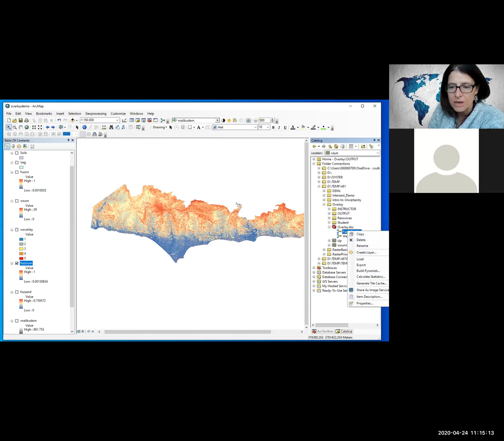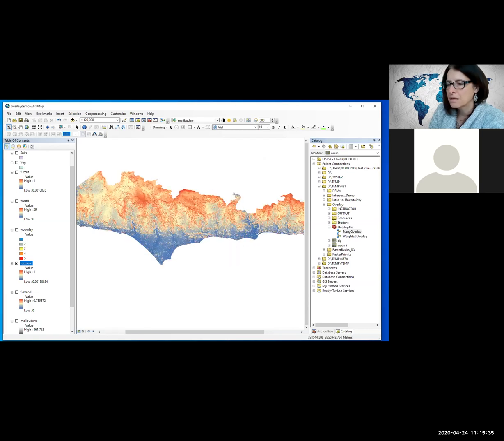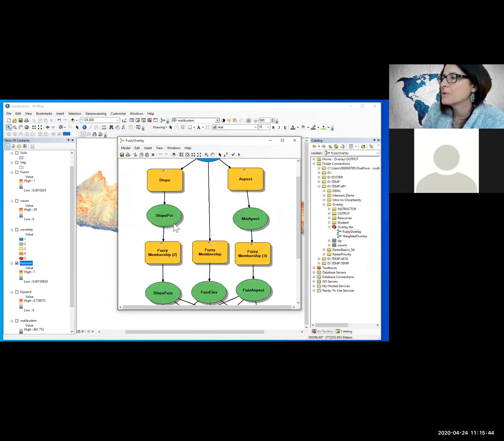Am I paused or am I on? I'm not paused. Okay, I just want to make sure I'm recording this. I'm going to go back in and go into, where is it? I want to edit my model. Why is it not letting me edit it? Oh, because it's open already? There we go, edit. Phew, it was open already.